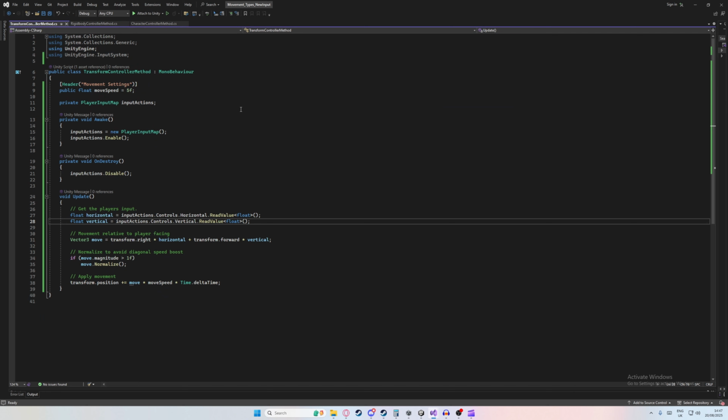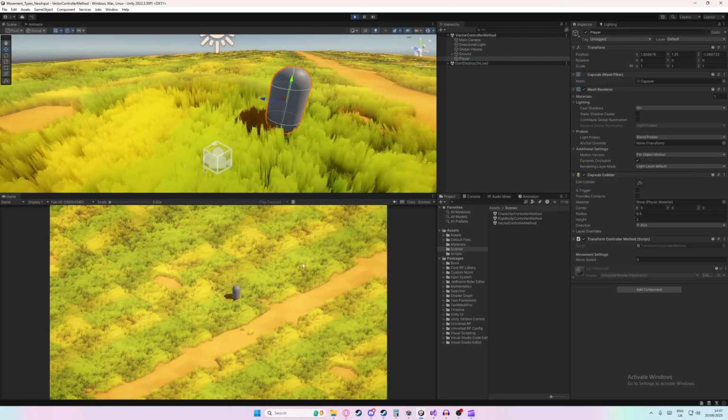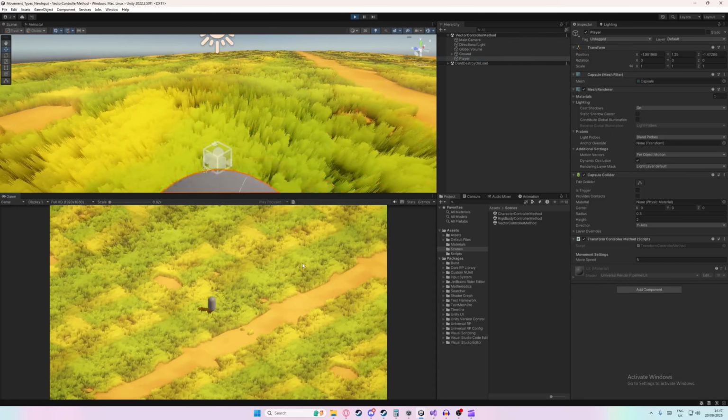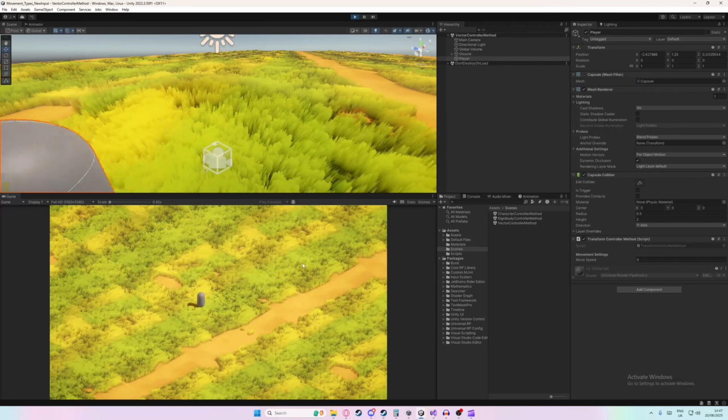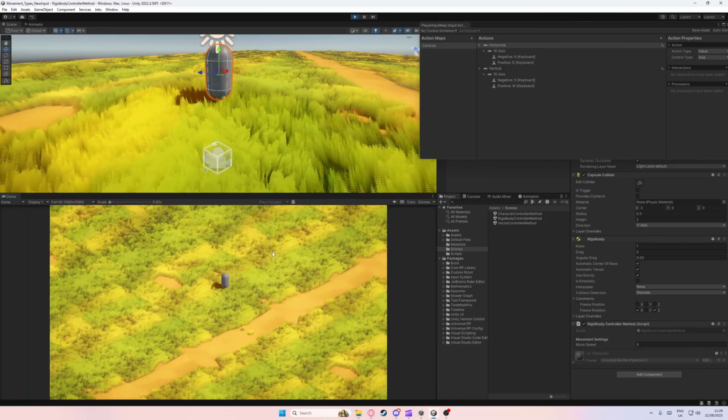It works. And then because I said I'd do all of the same three from the last video, as you can see here, here's the transform controller method. We have the exact same setup as we do in the other scripts, the exact same way that we're getting our horizontal and vertical inputs. And again, here's another scene with this script on, and you can see I'm moving around just fine, and this one also works.